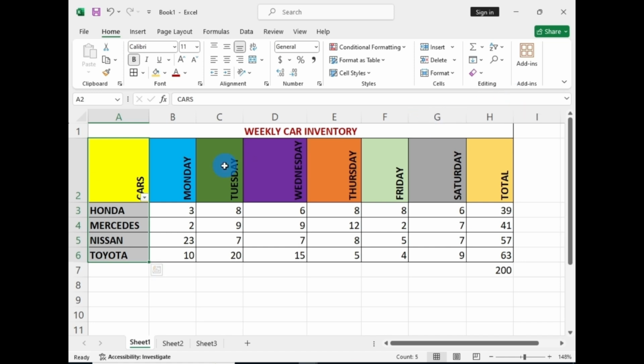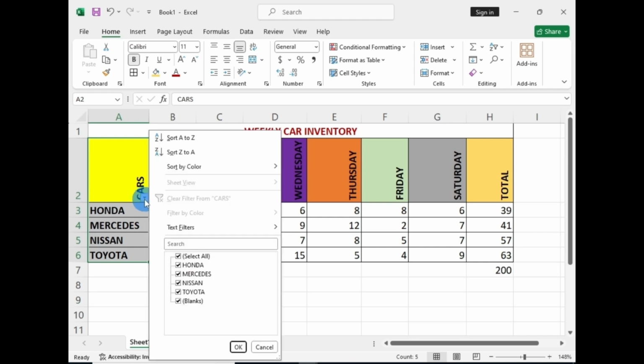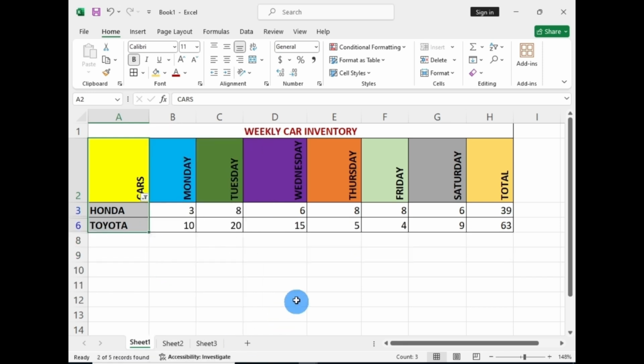Once I click there, a button turns up here. You can see the button here. Once I click the button, I'll come over here and deselect everything. Deselecting means to unmark everything, because I want to compare only Honda and Toyota. So I have to select Honda here and Toyota here and click OK. That gives me only the records for these two selections.